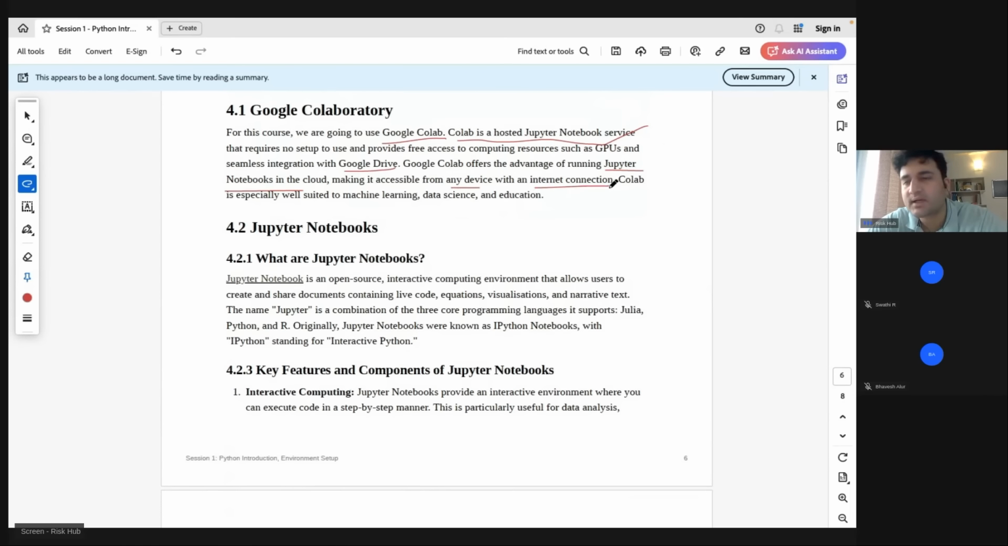For example, if you install Jupyter Notebook or Python on your local machine, and then you want to run those scripts from a different device or a different computer, you'll have to port those scripts. But here, as long as you have an internet connection, you can run these even from your cell phone. You only need to have an active internet connection. It is well suited to machine learning, data science, and education.